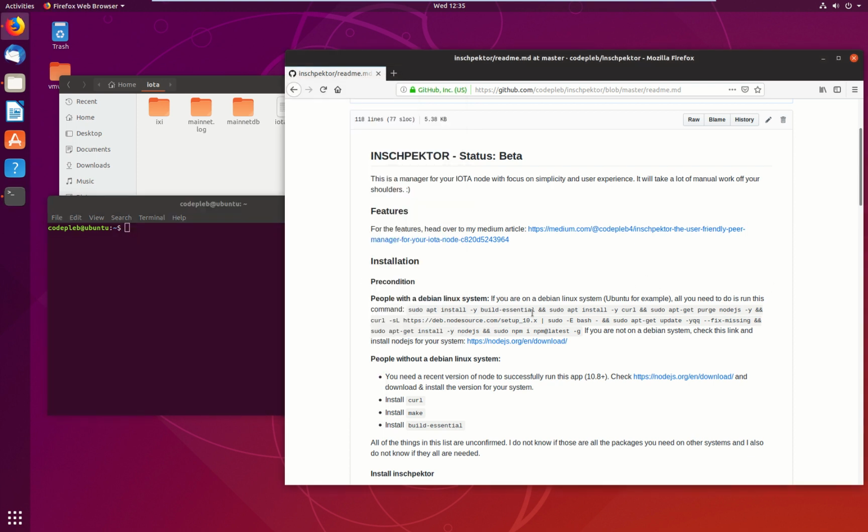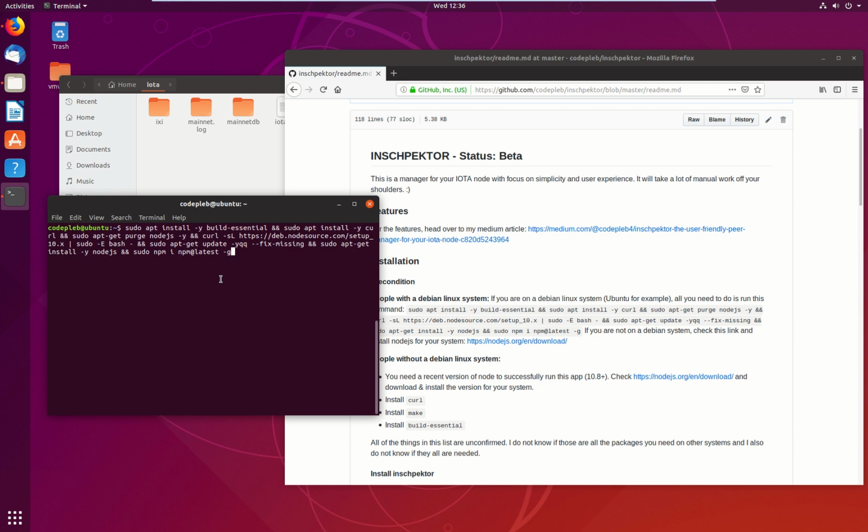So the first thing we have to do is, like you see, I'm on a Ubuntu system. It's based on Debian, which is kind of important. If that's the case for you, you can just copy this command or this sum of commands and execute them all at once.